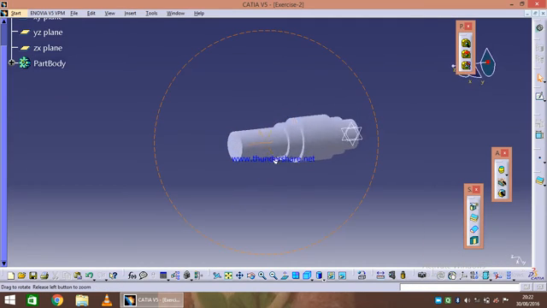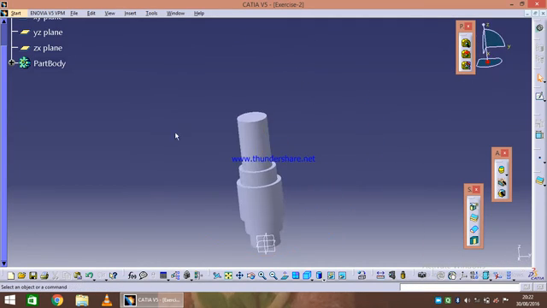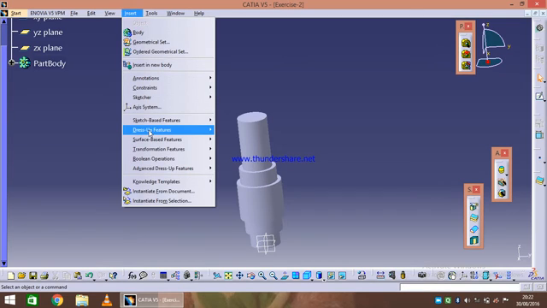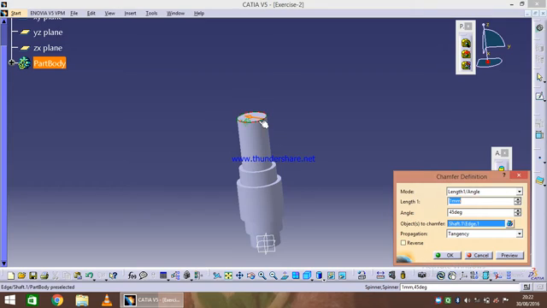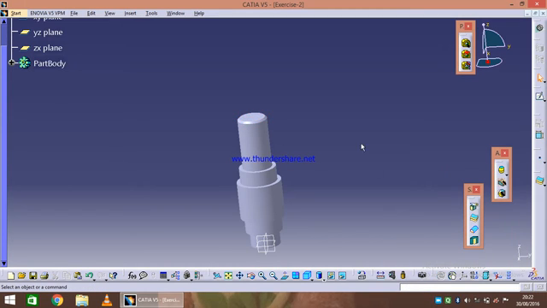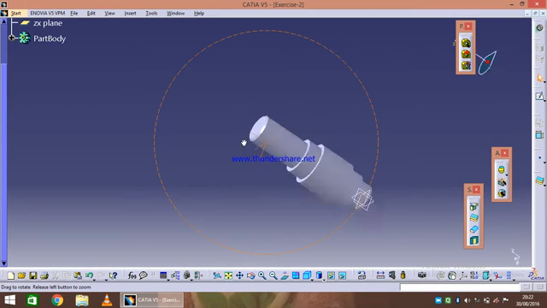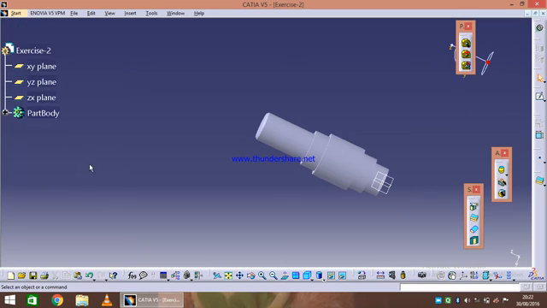Now I will use one dress up feature, chamfer, over here, 5 millimeters in length, and I will say preview. Okay, so here we go. This is our chamfer feature.